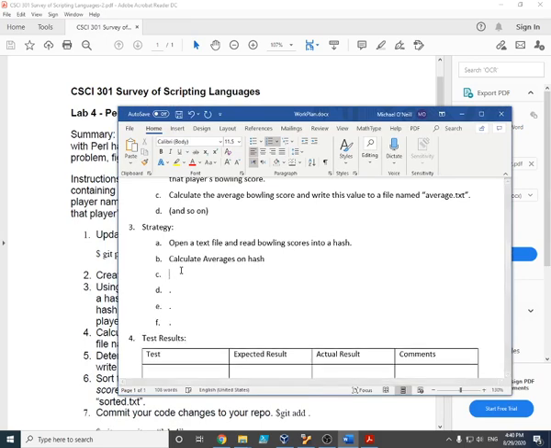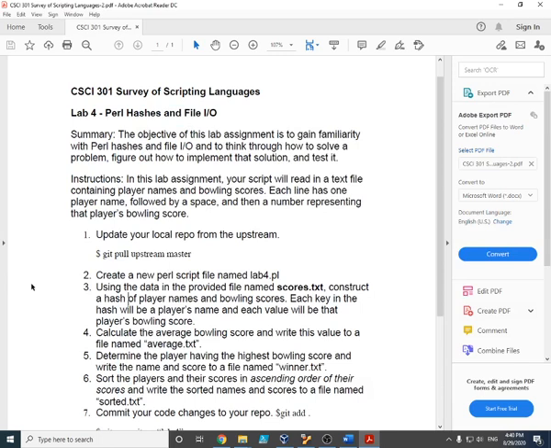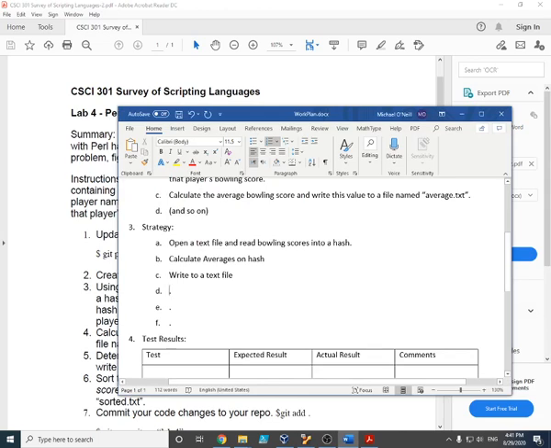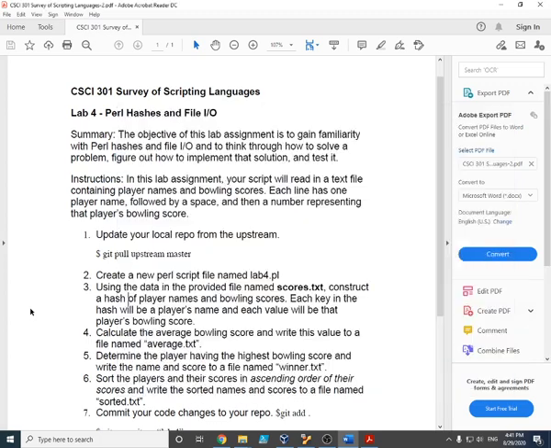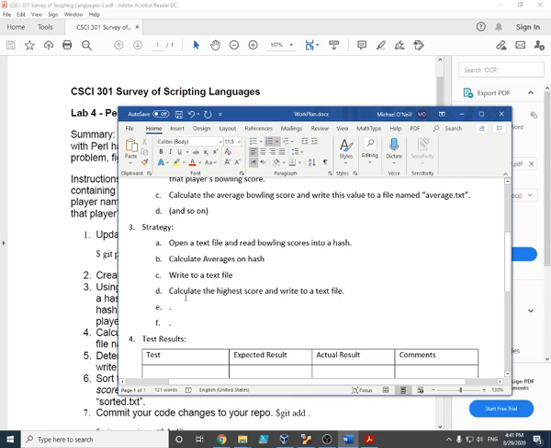Okay, write out. So write to a text file. Okay, so next thing we do is we read from a text file. Next thing we do is we calculate the highest bowling score and write that out. Okay, and we'll use the same trick that we learned on average.